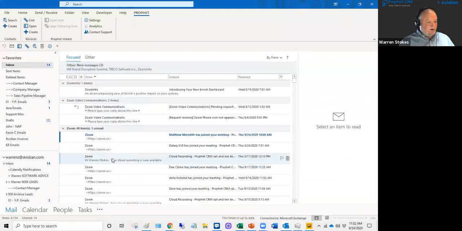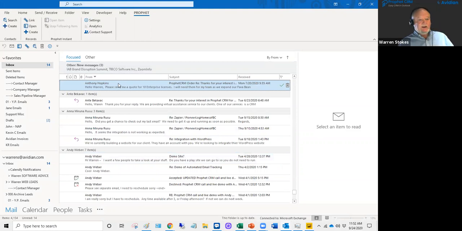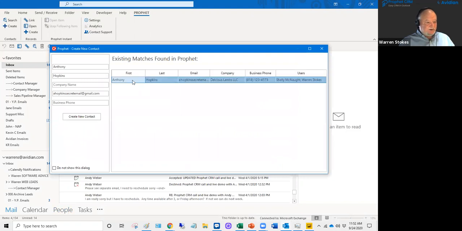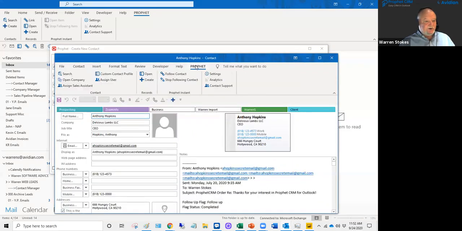So we're going to go into an email again from Anthony. We're going to do a drag and drop, but this time we're going to turn it into an opportunity as the way to wrap up here. Drag and drop that email to my people folder. I can either create a new contact or open in the existing one. We already created a new one. Now I'm going to open that contact and create an opportunity with it.